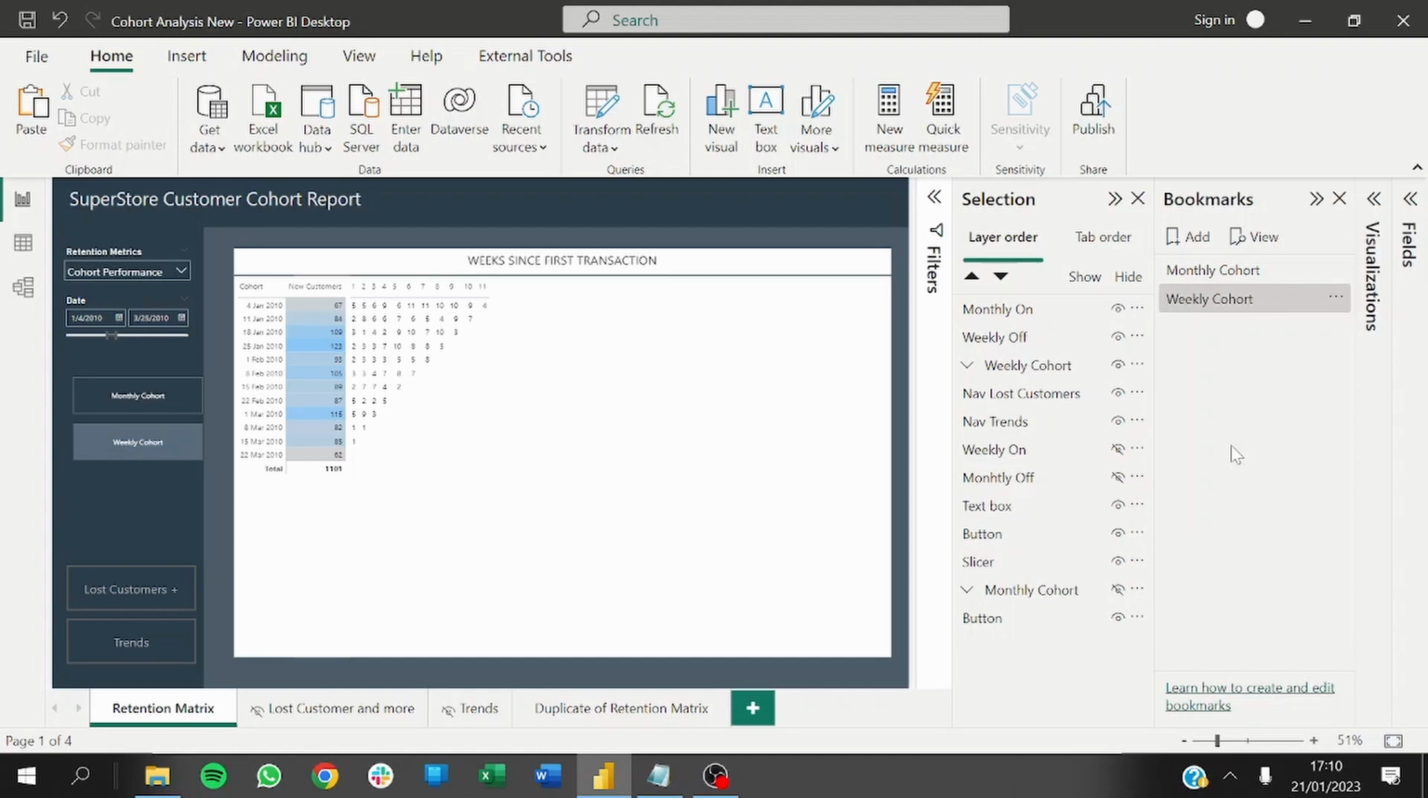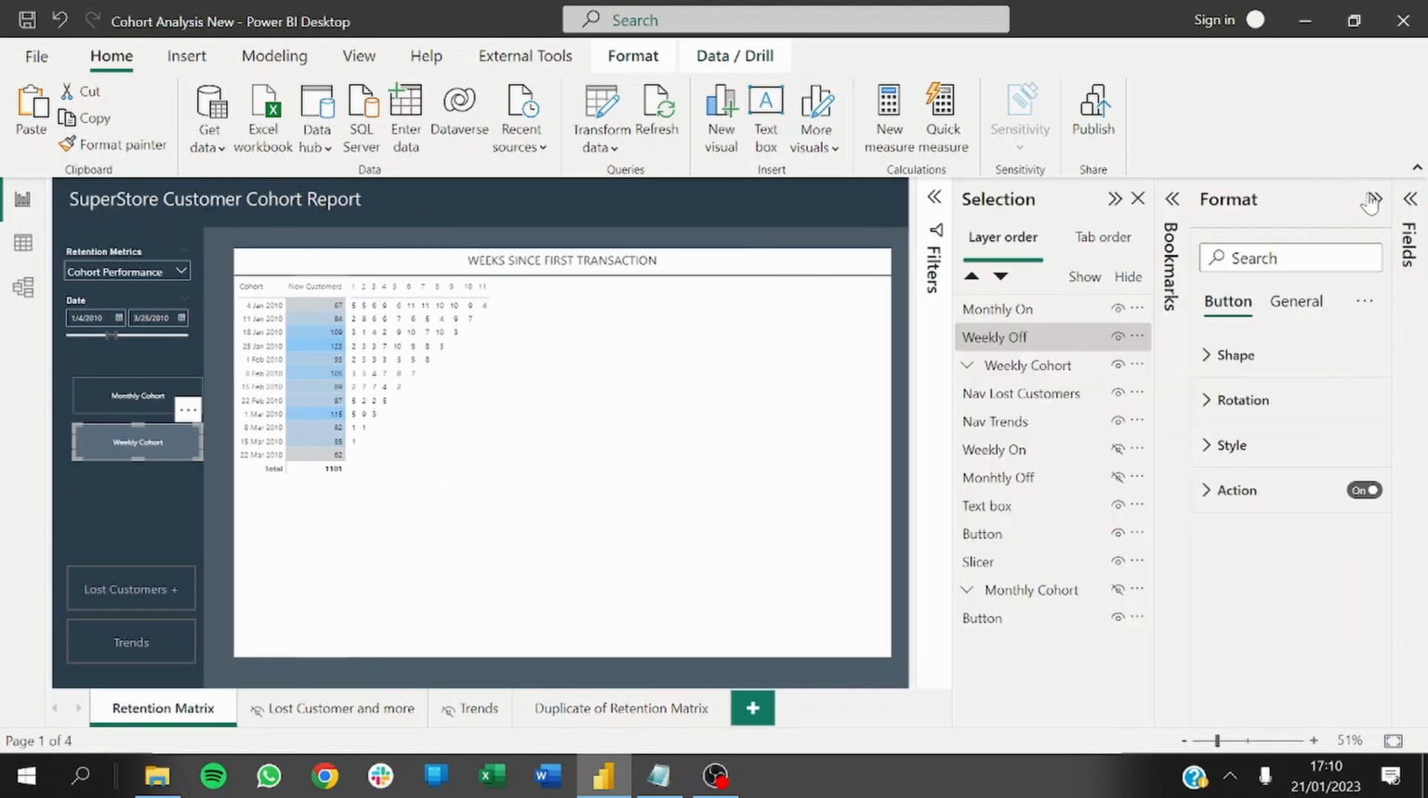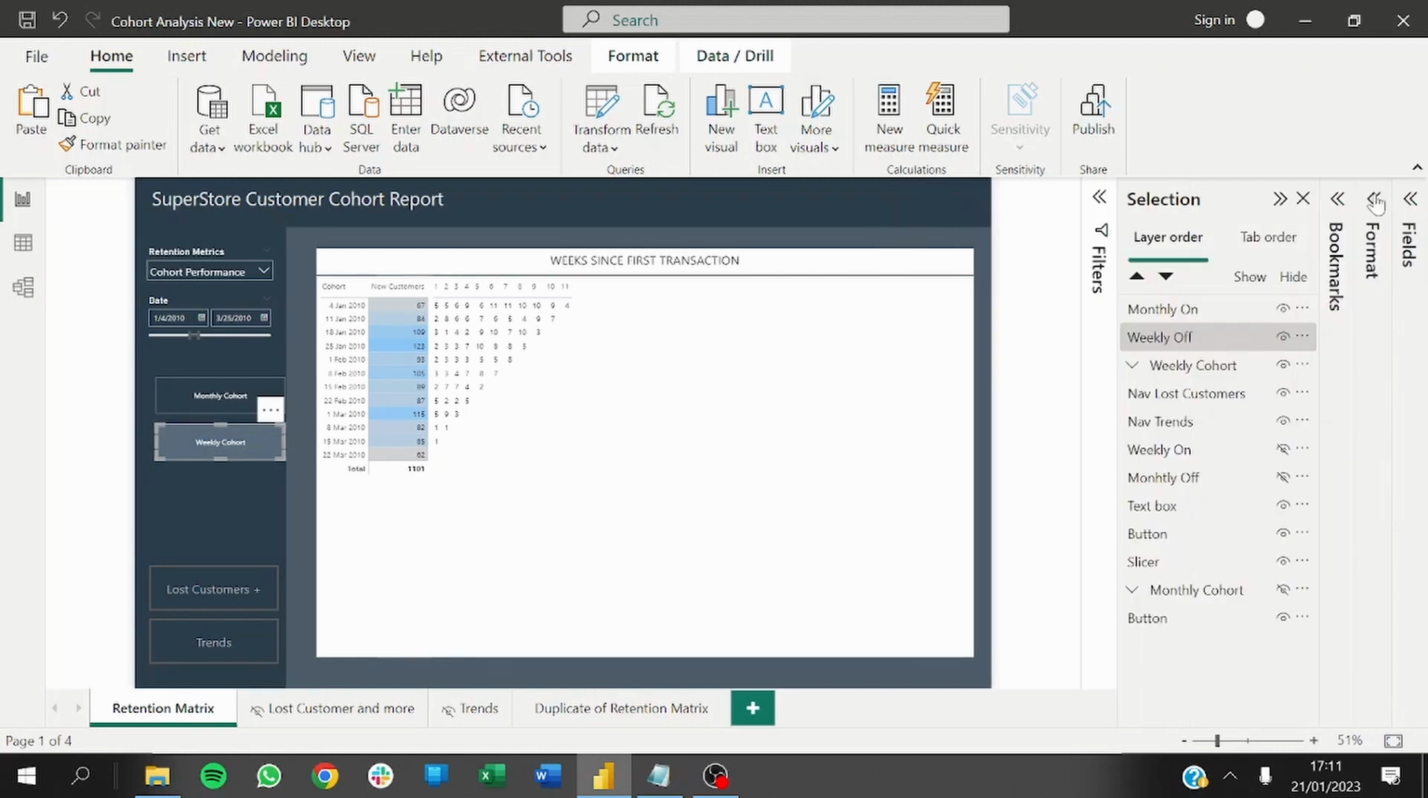So after updating this, we know now that we can click on this button. If we are here, then this button shouldn't do anything if we click on it because we are already here, right? So what we can do is to turn off the action for that button. We don't want anything to happen if we click on this button because we are already in the weekly cohort. That's fine. Up next, we want it to change, right?